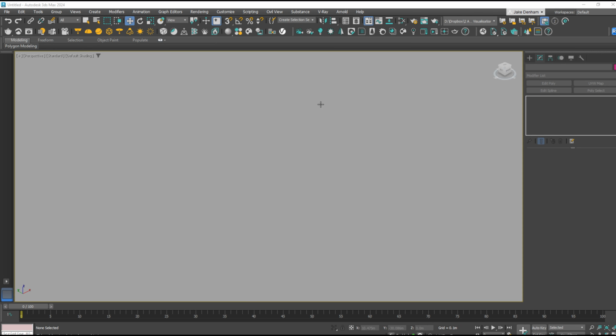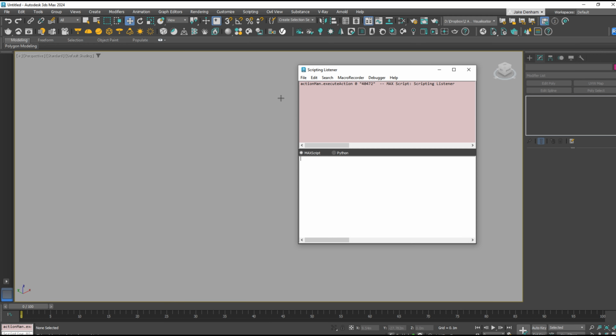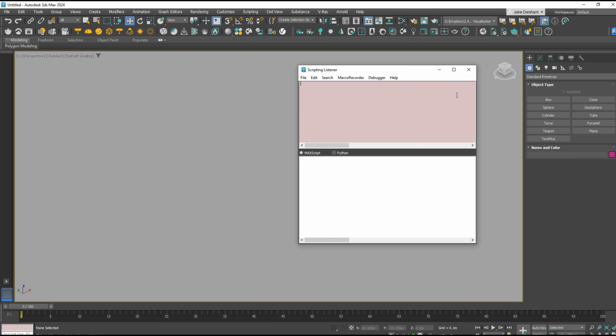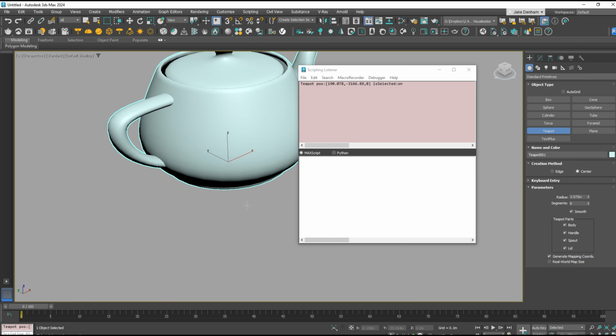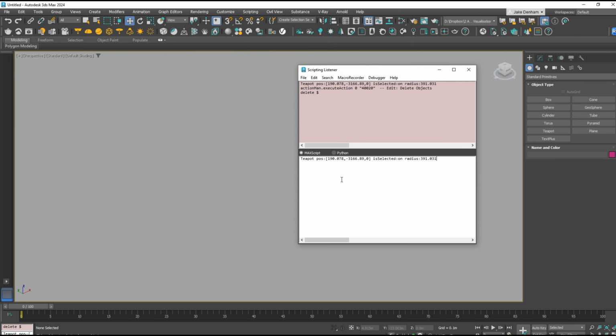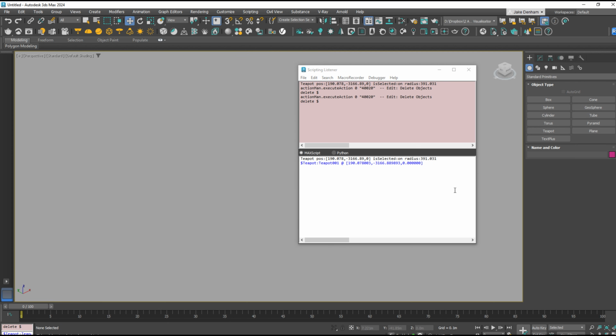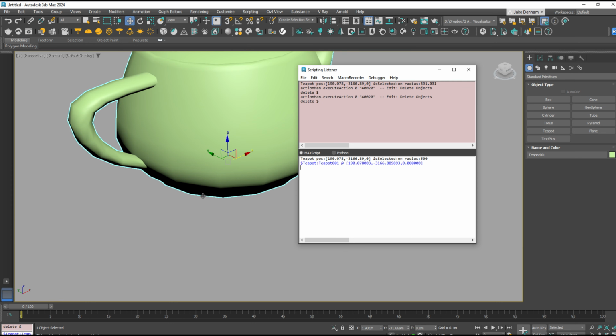Scripting is a really easy way to automate repetitive tasks, and it's simpler than you may think. If we open up the scripting listener, I'm just going to delete what's in there at the minute, and we'll create a teapot. We can see that this is what's going on behind the scenes. So this is how you'd create a teapot using a script. So what you can do is just copy that. Let's delete our teapot. And if I paste it down here and hit enter, that's how we create a teapot. And then if I delete it, and we delete what's in there, and let's change the radius to 500, and we'll hit enter, and that's going to create our teapot.